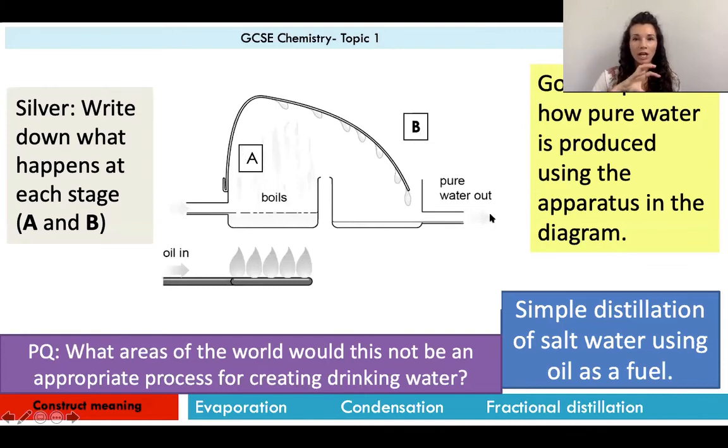And gold, could you just possibly go back in the video if you need to again, but write out an explanation of how pure water is produced using this apparatus. You'll still need to use the words that are the processes of A and B, but can you write it out as more of an explanation? Okay, so pause the video and have a go at that now.